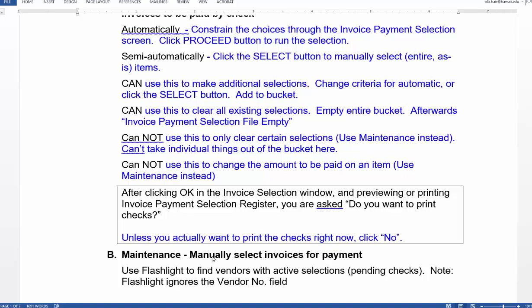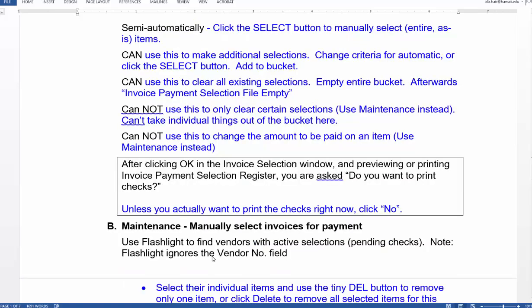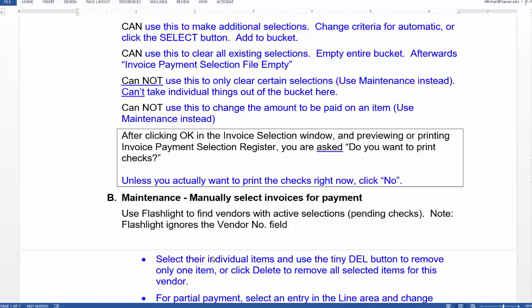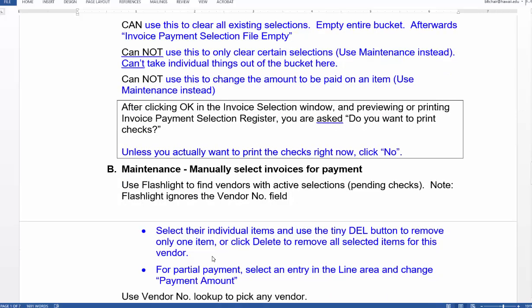Now, when you do check maintenance, you use this to manually select invoices for payments. And you use your flashlight and you find vendors that have active selections. Those are like checks that are pending. And it's not going to pay attention to the vendor number field. So you're going to select the individual items and use this little tiny delete button to remove only one item, or click delete to remove all the items for that vendor. And for partial payment, you're going to select an entry in the line item and change the payment amount. So you're going to change the payment amount in the line area.